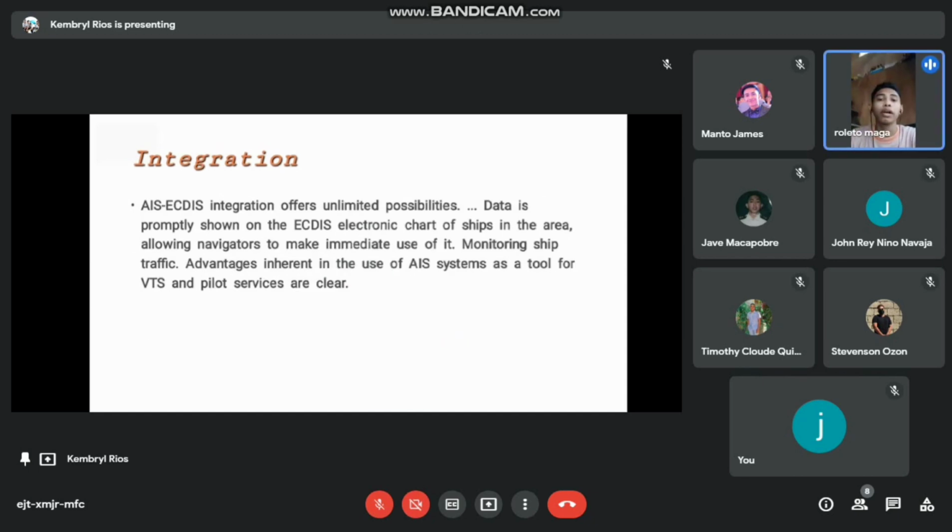Good day. I am Cadet Relito Pimaga Jr., reporting for the integration. AIS ECDIS integration offers unlimited possibilities. Data is promptly shown on the ECDIS electronic chart of ships in the area, allowing navigators to make immediate use of it. Monitoring ship traffic: advantages inherent in the use of AIS systems as a tool for VTS and pilot services are clear.